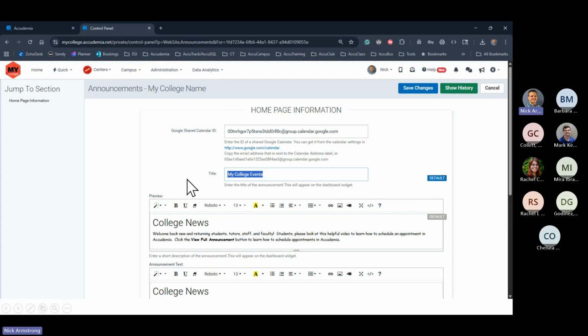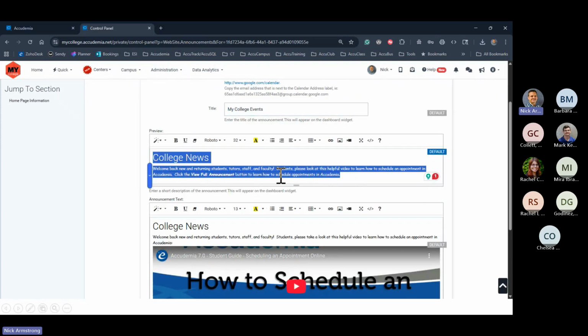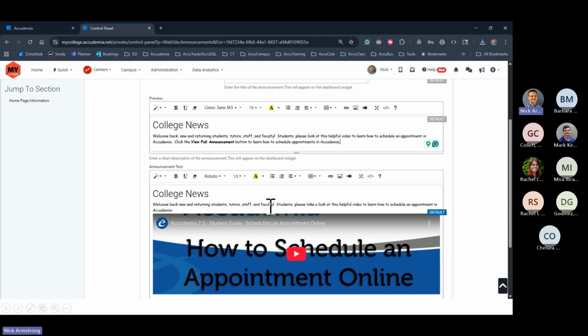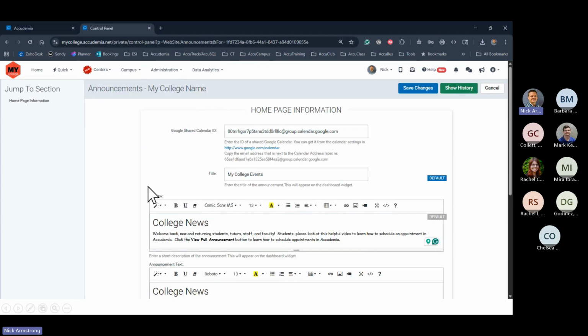You have a title that you can put in there, a preview, and this is just what they see in the box without having to click the more info button. And then finally, the announcement text. So for instance, you can see here I have an embedded video that they can watch, but I didn't want it to just be taking up the whole screen. So in the preview, I excluded that, but in the full message it's included.